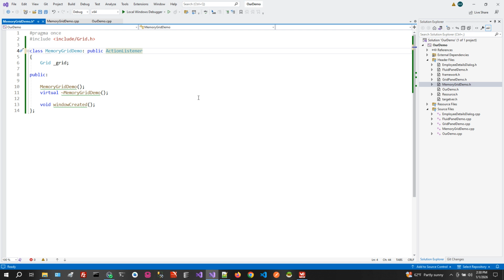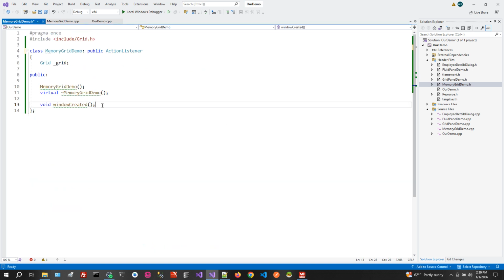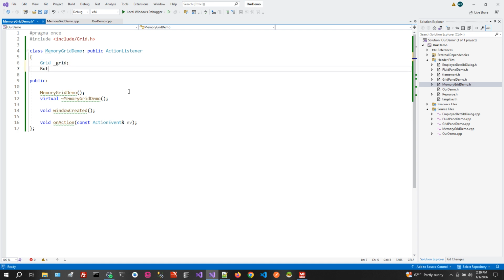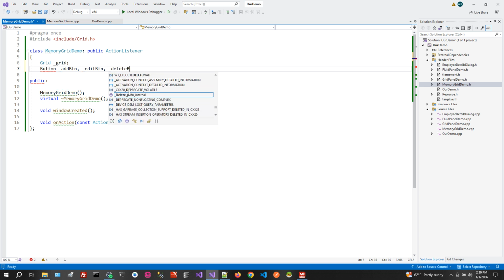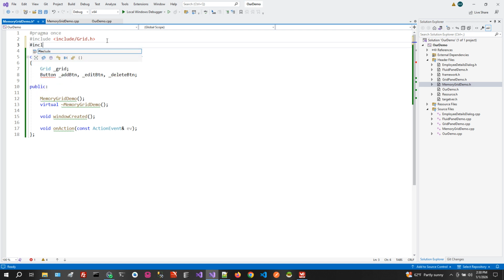If you go to the definition of this, you'll see that there's an abstract function that we have to implement, which is called onAction. So we're just going to include that here, and then we'll implement it in the CPP file. In addition to the grid, like I mentioned, we're going to have buttons: an add button, edit button, delete button, and we'll include the button class in here.